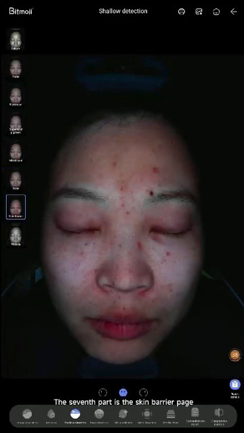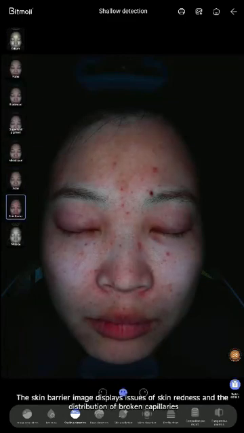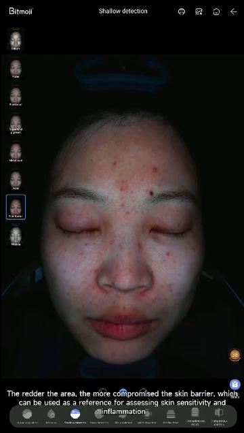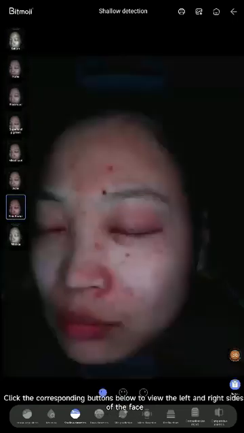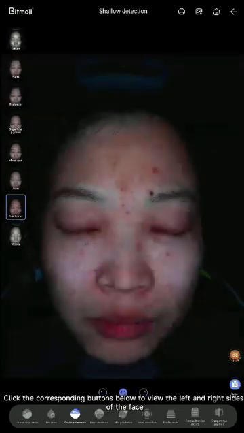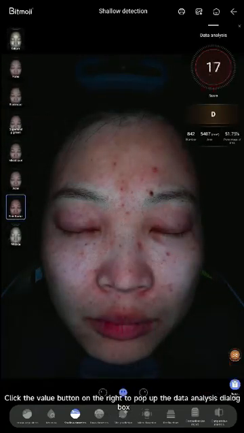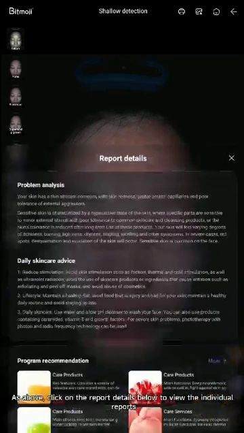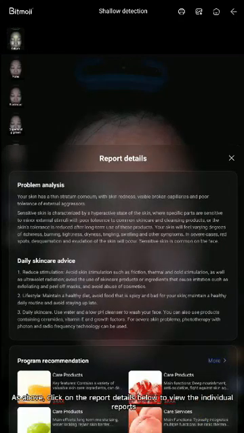The seventh part is the skin barrier page. The skin barrier image displays issues of skin redness and the distribution of broken capillaries. Under negative polarized light, the health of the skin's barrier can be observed. The redder the area, the more compromised the skin barrier, which can be used as a reference for assessing skin sensitivity and inflammation. Click the corresponding buttons below to view the left and right sides of the face. Click the Value button on the right to pop up the Data Analysis dialog box. As above, click on the report details below to view the individual reports.